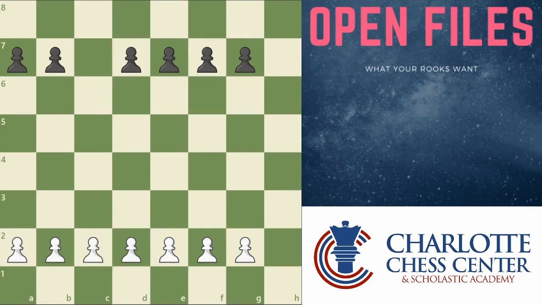So why do we need to know all that? Well, you don't necessarily need to remember the names, as long as you remember what it is and why it's important. The reason we need to know about open files is because rooks love them. Let me put a rook on a closed file, like the B file, and I'm going to put another rook on an open file. Which rook would you say is happier? Clearly the one on the open file, right?